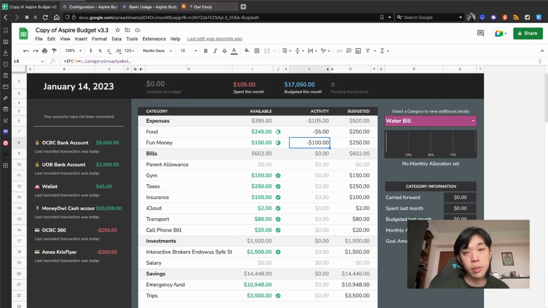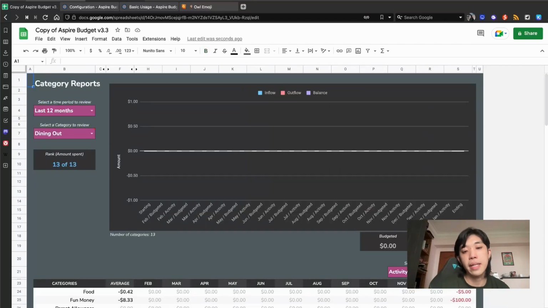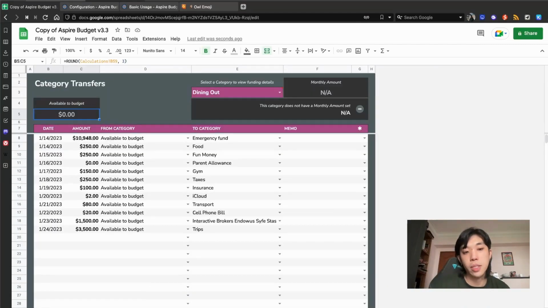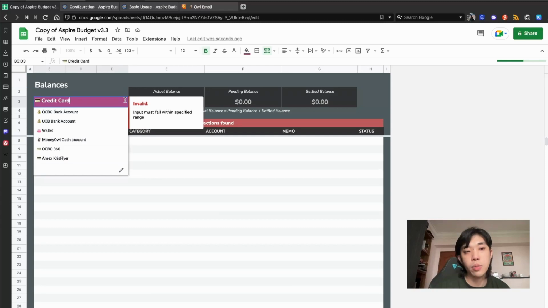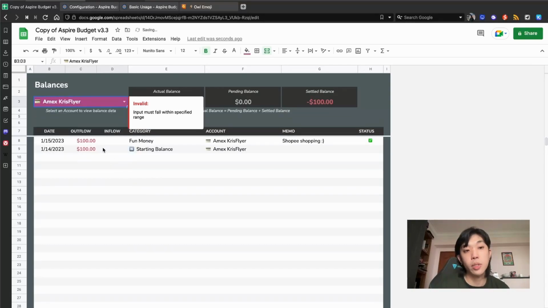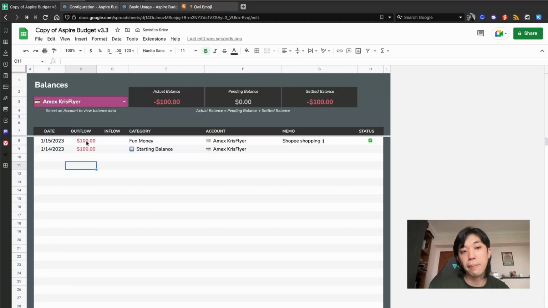In a future video, I will show you more in-depth how this all works. But I encourage you to really explore how the Aspire budget works, and it's amazing. So you can see how much you have spent. And this is how I actually check my credit card bills and how I check my credit card statements.